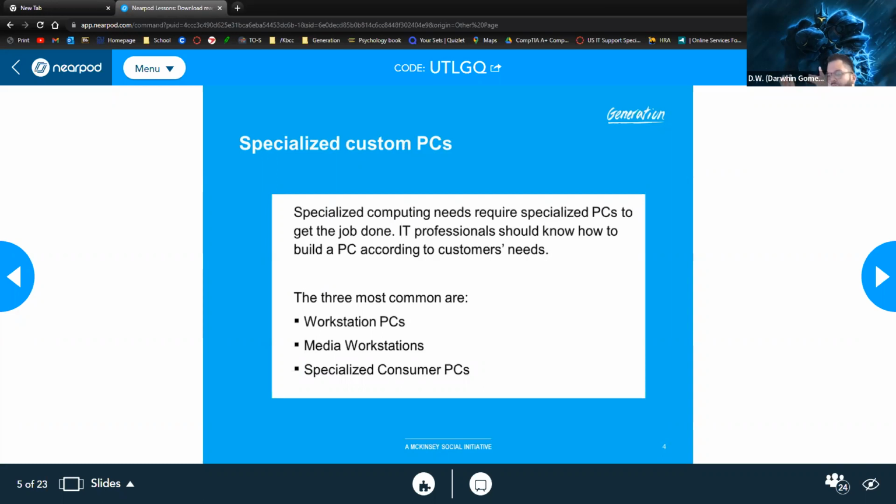And three of the most common are stated here, which is the workstation PCs. These are your everyday run-of-the-mill. They need to run office jobs, right? They need to be able to run Excel. They need to be able to connect to the network. They need basic standard functionalities, right? You have media workstations. These are a little bit more specialized. They typically have some components that are higher end. Like, let's say if you work in graphics, you probably need a better graphics display. You probably need specialized displays themselves because you need to be able to differentiate between colors, right?